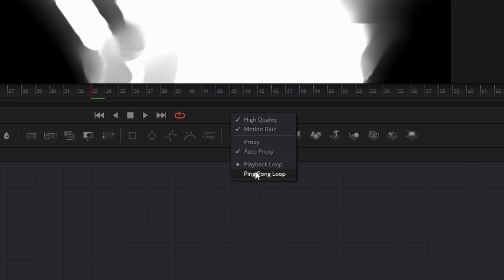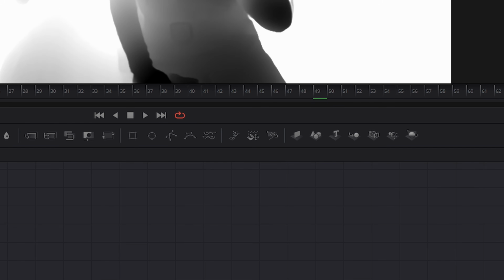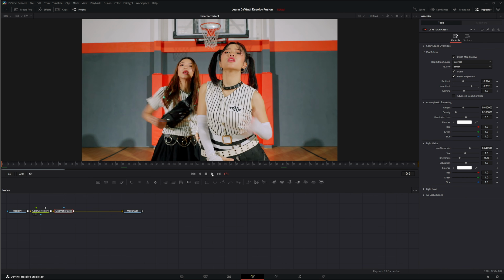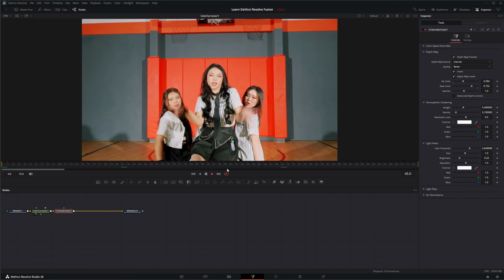And then again here we can also change our playback loop or ping pong loop style. So that is the time ruler and transport controls.